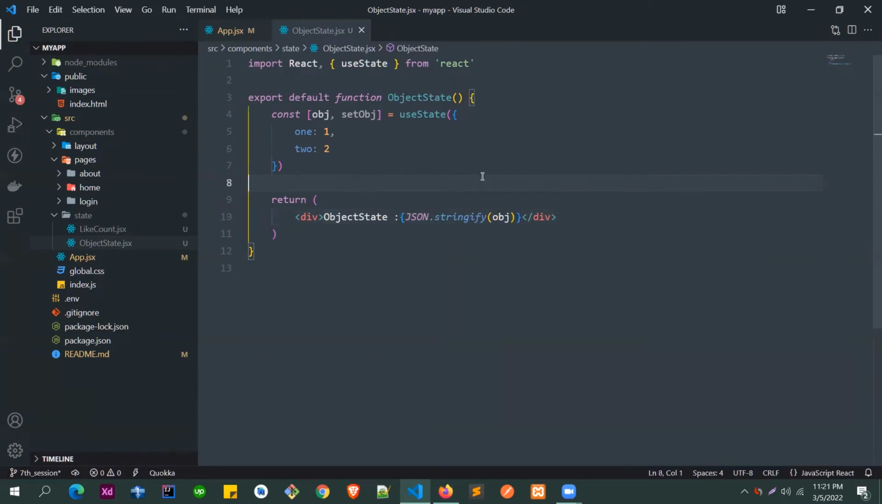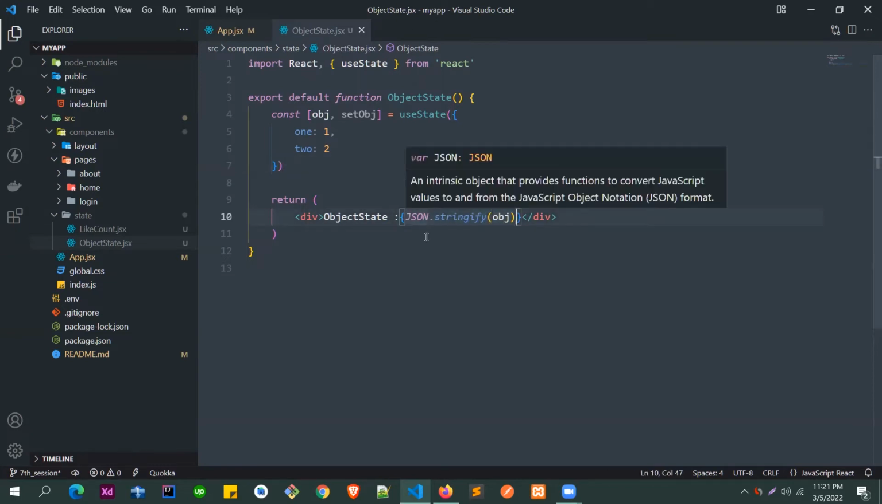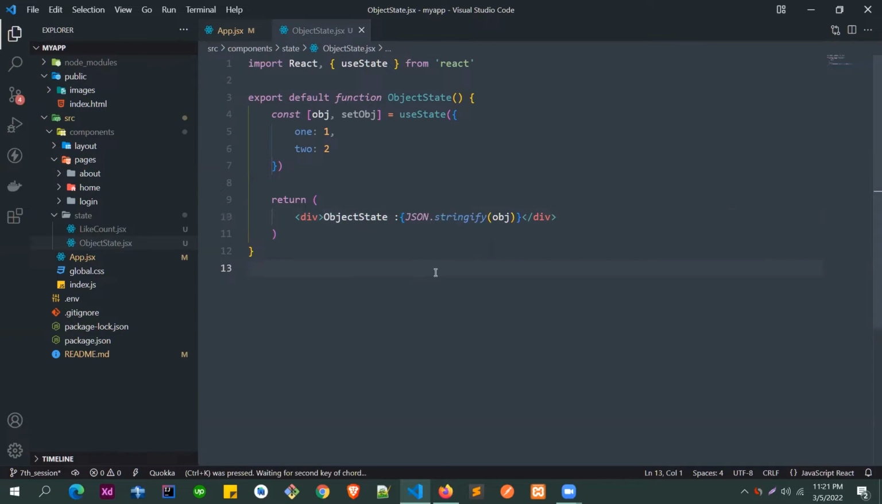Wow, JSON stringify. I've never used JSON.stringify before. I've seen it, but I've never used it. Then let me just give you an example of it.